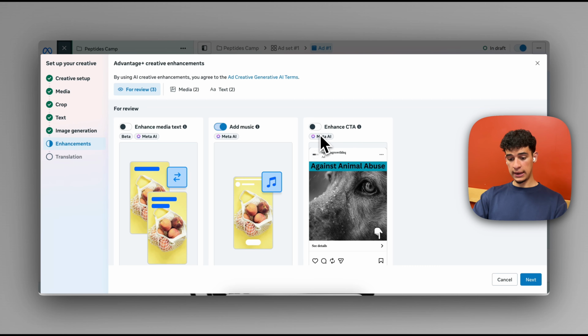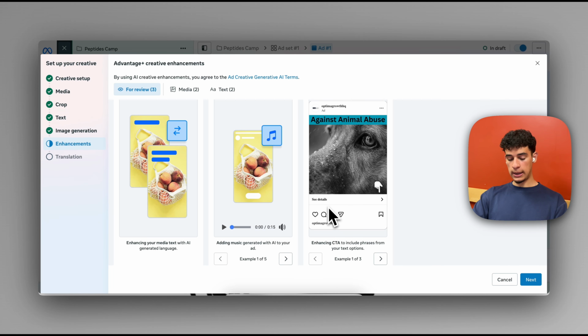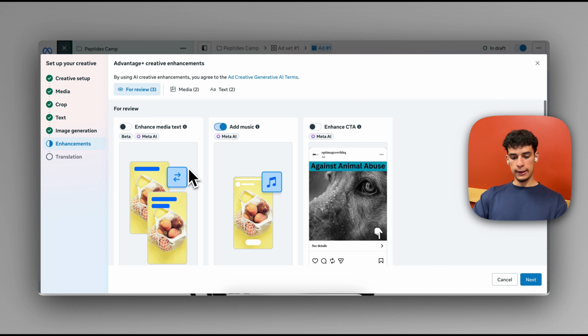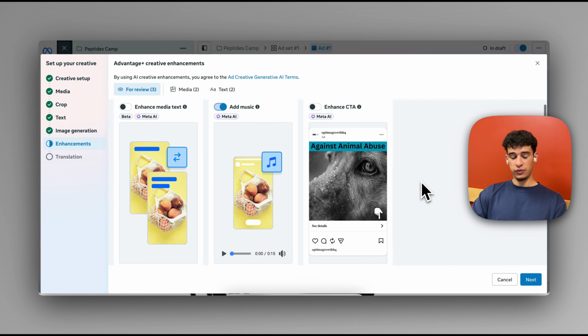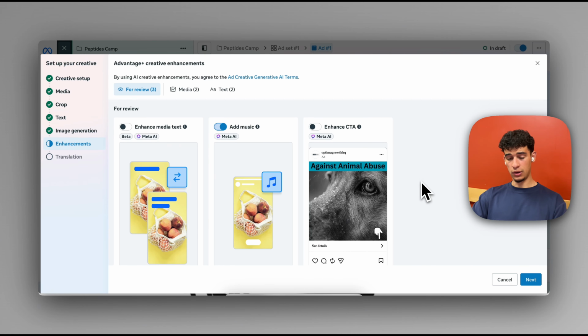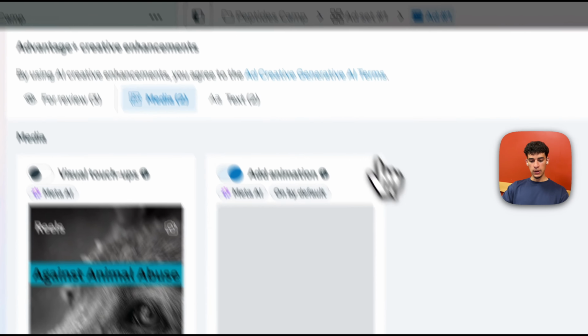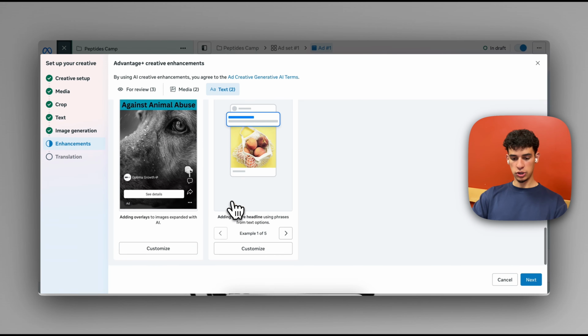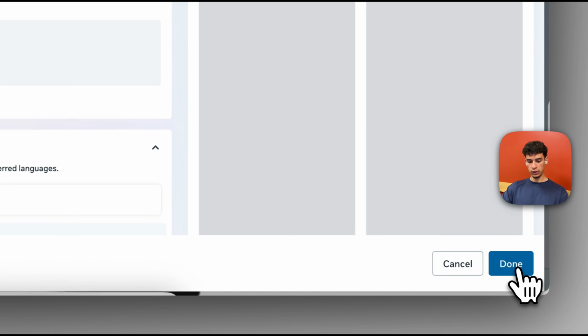And here, if you want to enhance the CTA, if you want Meta to split test between different options, in my opinion, do not get too caught up with this. If you want, you can literally just keep everything off. If you really think your ad creative is pretty good and you have a pretty good ad copy, a good video, really good hook, you can just keep everything off and trust what you already did. Okay. With the media, like I said, I've already added the animation here, and we are all good to go. So click on next.